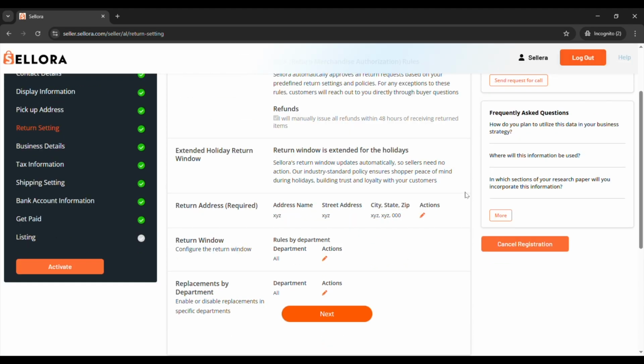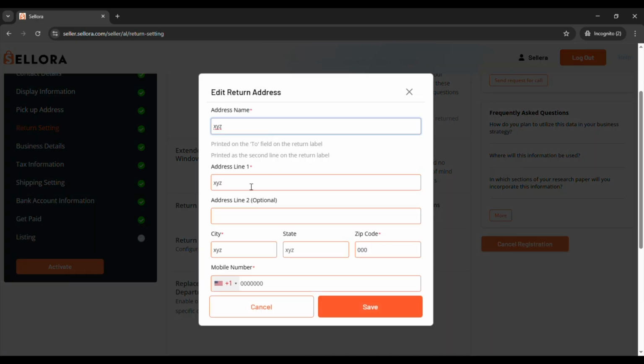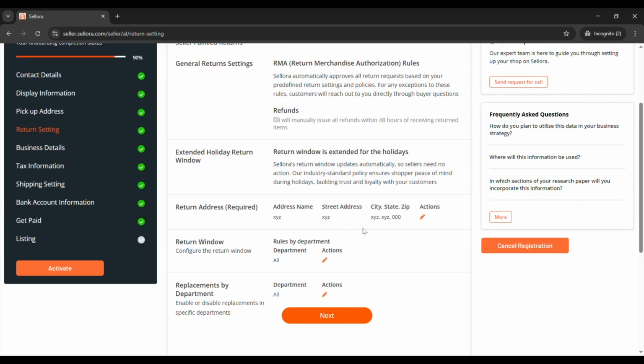During the holiday season, Sellora automatically extends the return window, giving customers more flexibility and confidence while shopping with you. Now, add your return address, including your address name or business name, full address, city, state, zip code, and mobile number with country code. Click Save. This address will automatically appear on all return shipping labels.